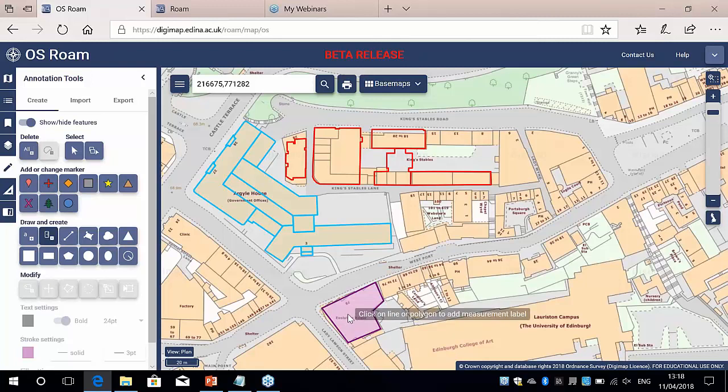So here I can click on the polygon to add a measurement label. So that's one of the first things to note, that we've added these tooltips where they're appropriate to some of these tools.